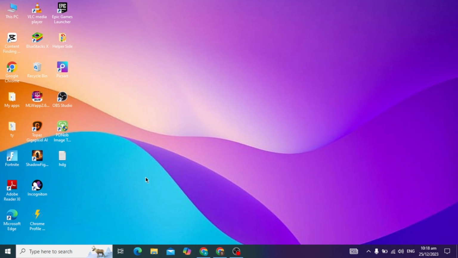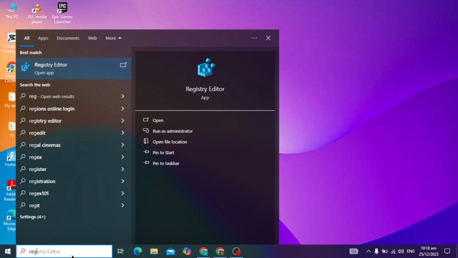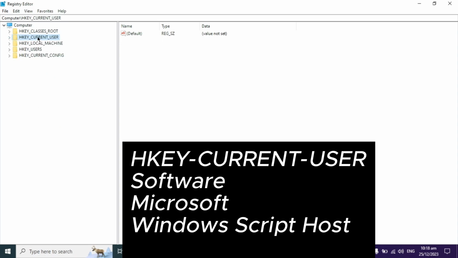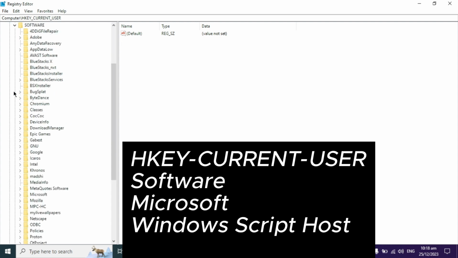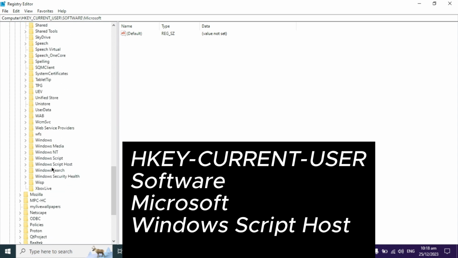First step is you have to go to your Windows search bar, and here you can type Registry Editor. When you type it, you can open it and it will show on the top. You have to just click on Yes, and here you will see HKEY_CURRENT_USER. You can just expand this, and expand this Software option, and here you will see Microsoft. So you have to just expand this, and now you will see the option of Windows Script Host.